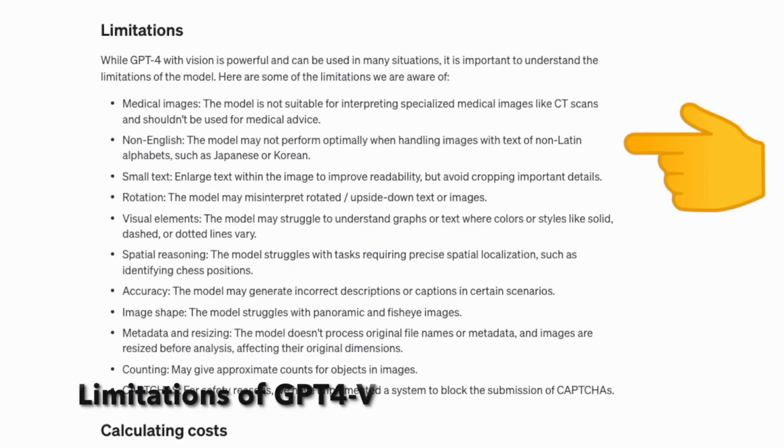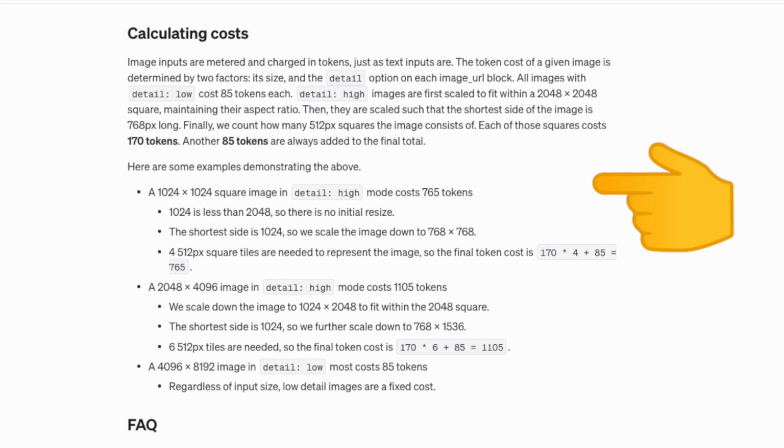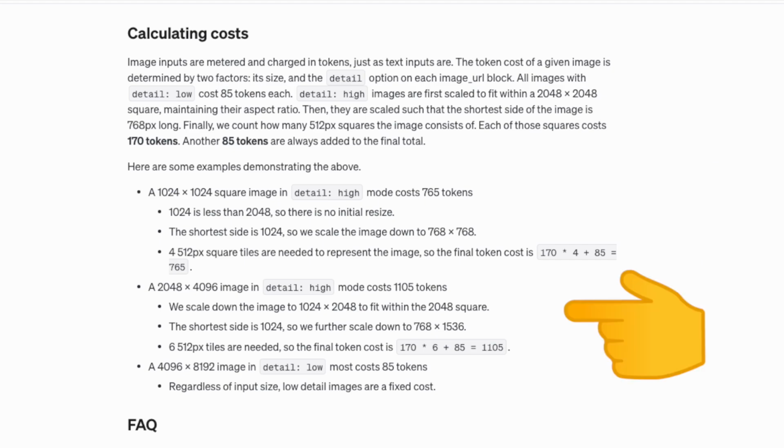OpenAI has also announced the limitations of this model. For instance, for medical images this model is not suitable, nor for non-English text, and so on. Also to note, this model is quite token intensive. So these are the costs, which you can estimate before you submit any image to this model.